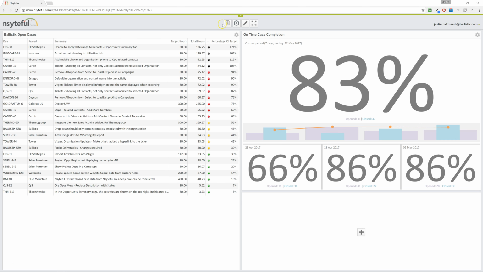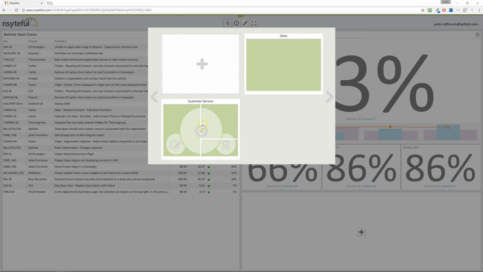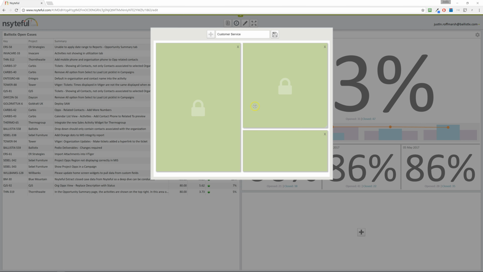Something else that you can do is you can actually resize the containers on the pages, or add or subtract containers from the pages if we go back and edit the page menu. So let me go into customer service here. Now the padlocks here show you which containers have widgets in them. The reason it does that is if you delete the container, the widget and all the customizations will disappear with it.